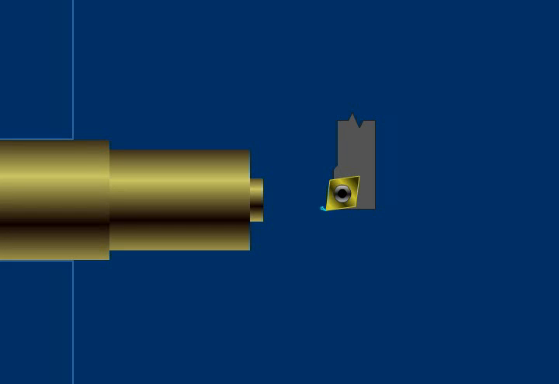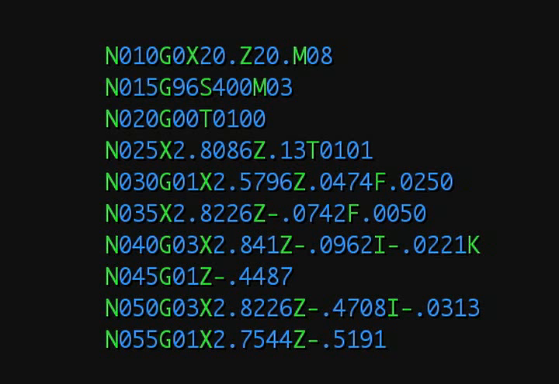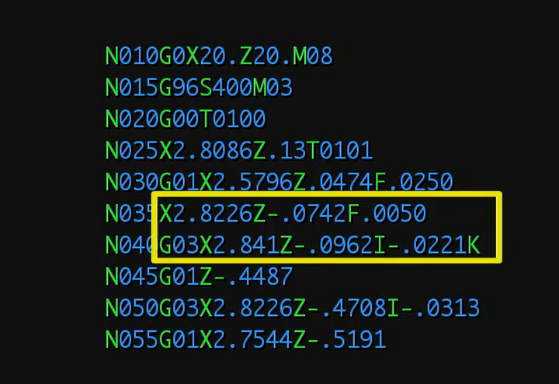The start point of an arc is created by the position of the tool just before the circular interpolation code is executed. Therefore, the tool must be positioned to the correct location before the arc begins. The start point coordinates are found in the blocks just before the circular interpolation block.